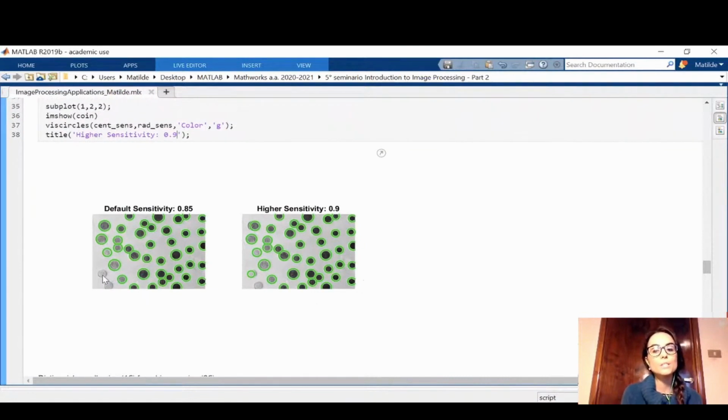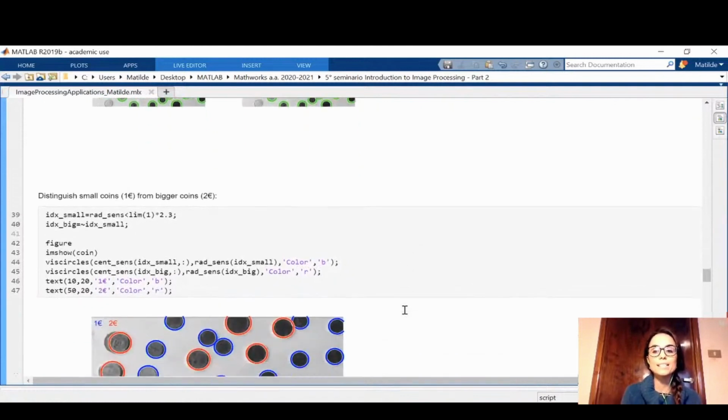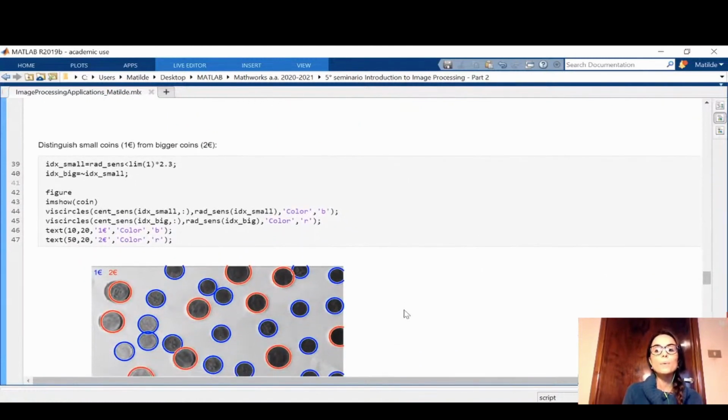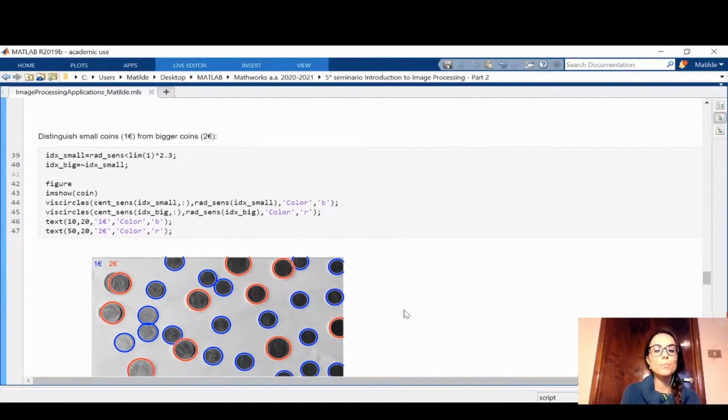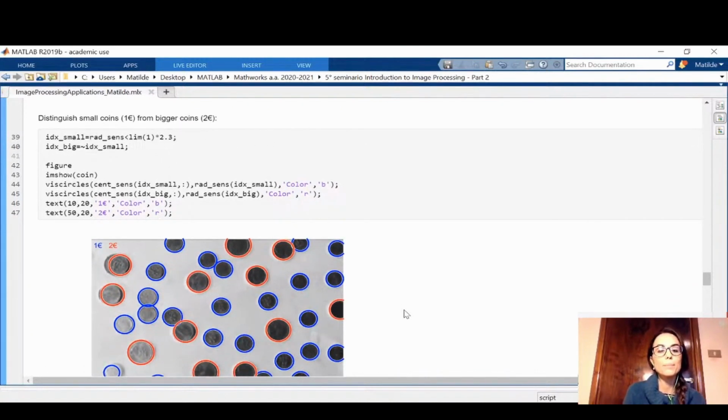We can see this coin that is brighter in the first image hasn't been detected, while in the second image the brighter coin has been detected. Now we can go on, and we can imagine to distinguish the smaller coins and bigger coins. So imagine that, for example, the smaller coin corresponds to 1 euro, and the bigger coin corresponds to 2 euros.